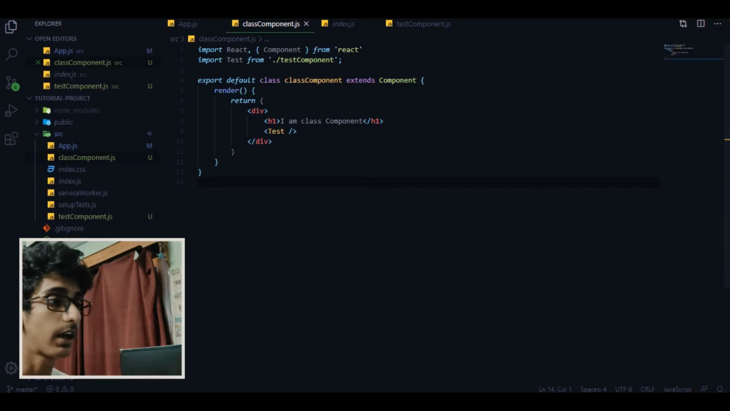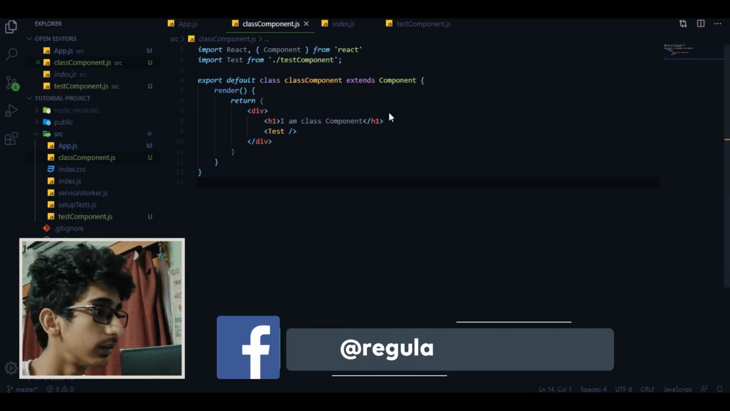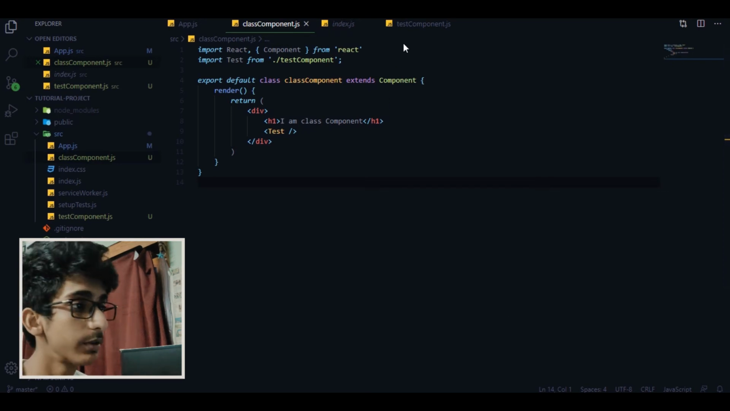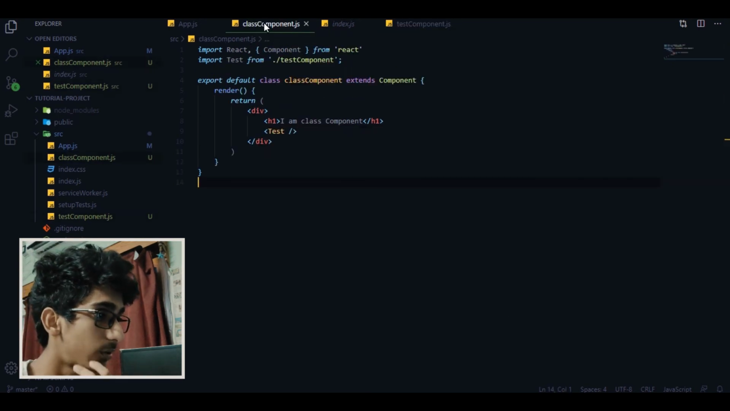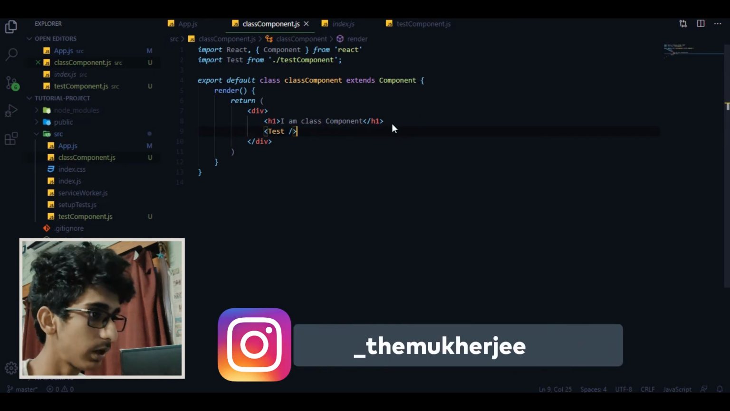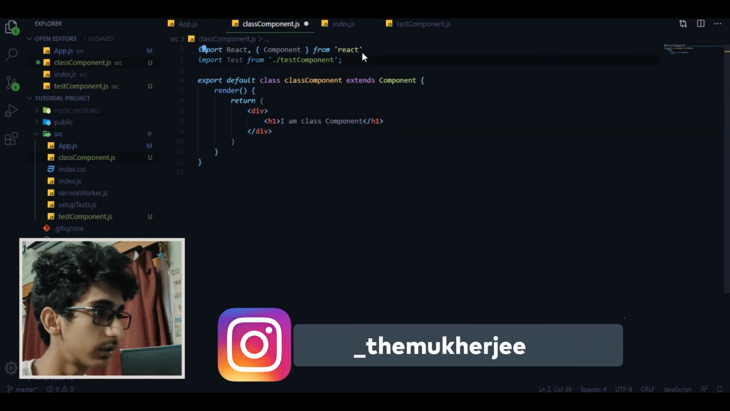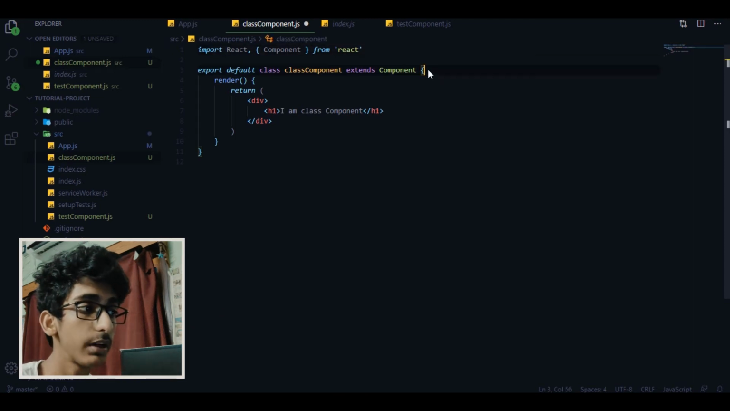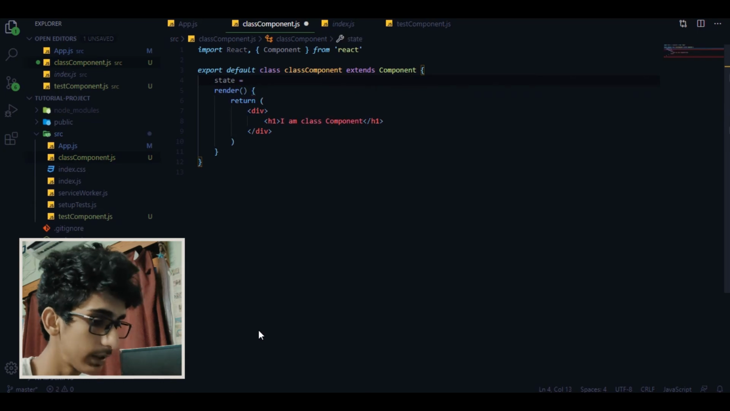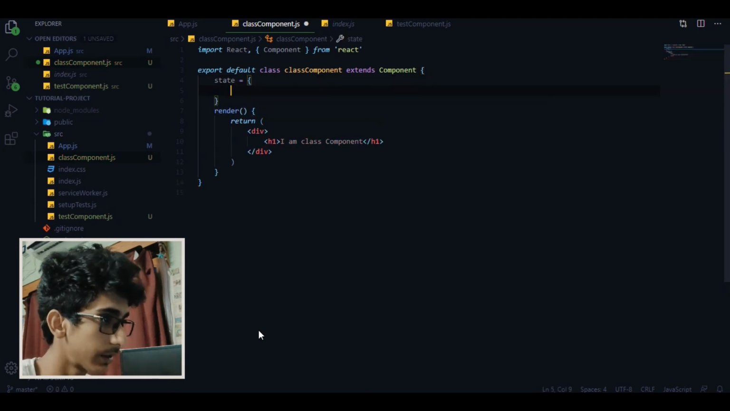So as you can see, I am now on Visual Studio Code, and if you remember, we created these two components in our previous video. This is a test component and this is a class component. Let me show you how you can create your state and how you can fetch that data inside your web page. I'm just going to delete this and also delete this because we don't need it. Make sure whenever you are declaring state, you are using a class component, not a functional component. Now let me show you how you can declare your state, and let's give it a name.